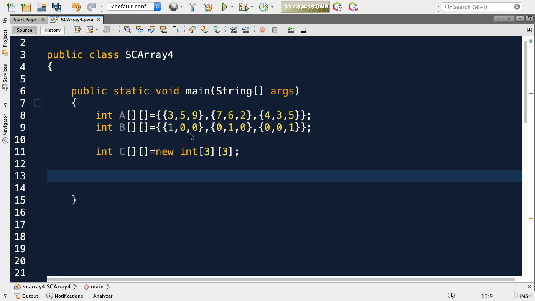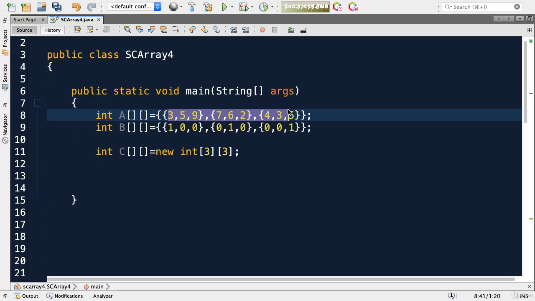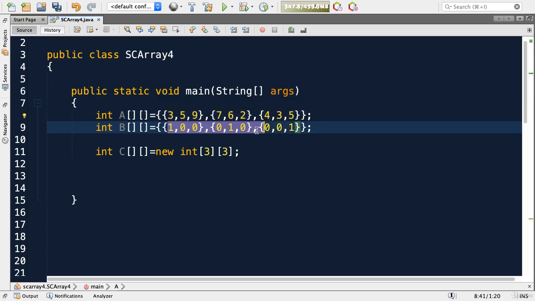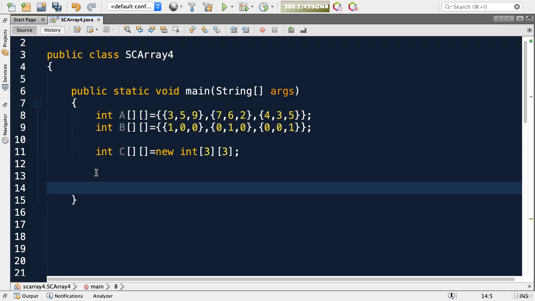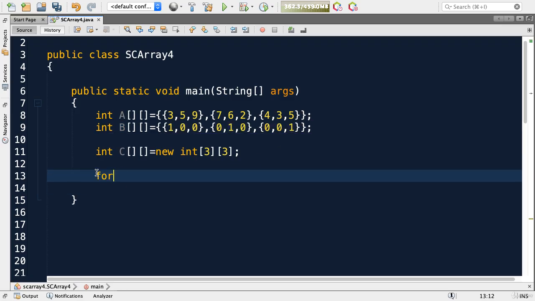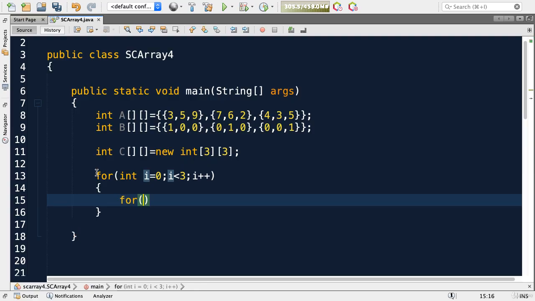Let us write down the code for multiplying 2 matrices. I have taken the first matrix as this one, and the second matrix is an identity matrix, that is 1 0 0, 0 1 0 and 0 0 1. Now I said that this has to be done using 3 for loops. Integer I assign 0, I is less than 3, I plus plus. Then next is for integer j assign 0, j is less than 3 and j plus plus.